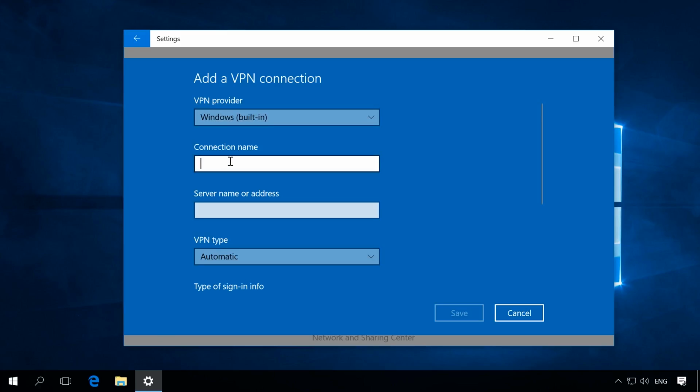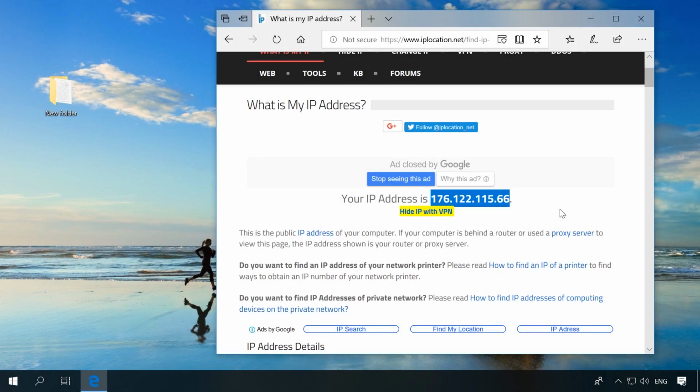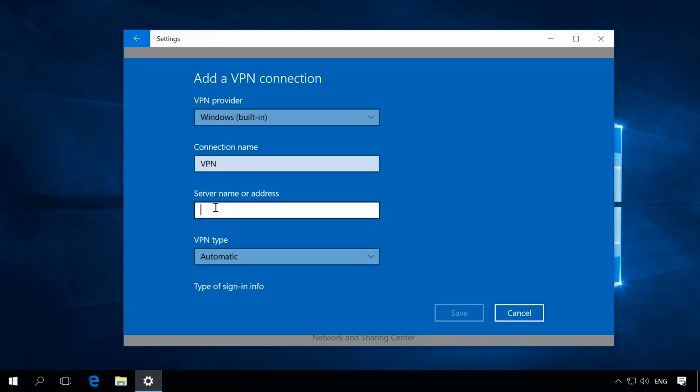Connection name Any. You will see this name in the list of other network connections. Server name or address. In this field, enter the IP address or name of the computer where the VPN server is connected. That's why we are back to the server to learn its IP address. There are several ways to do it. For example, you can go to the website 2ip.ru, or you can ask your network administrator. Enter it into the field Server name or address.